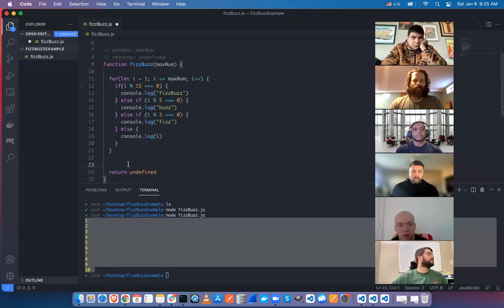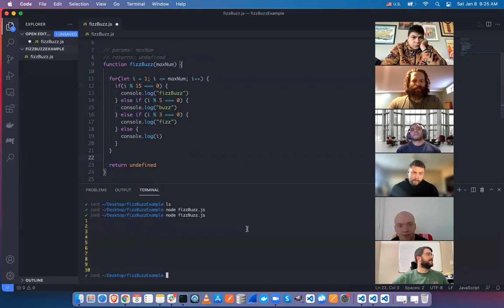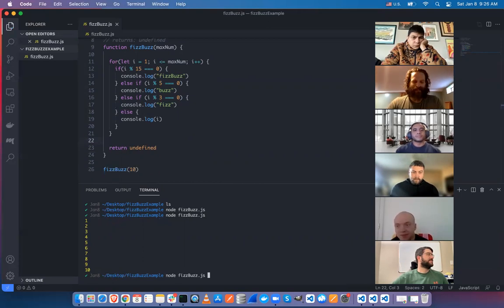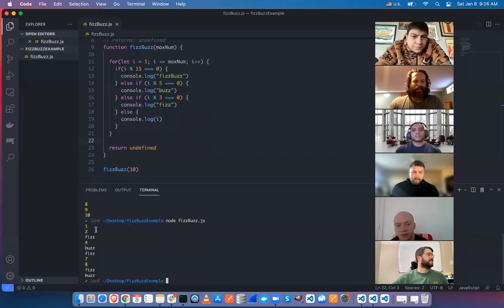How's that look? Yeah, it will work. So does it work? Run it and find out. Yeah, exactly. So let's run it. We'll try it with 10. So 1, 2, fizz, 4, 5 is buzz, 6 is fizz, 7, 8, 9 fizz, buzz for 10.